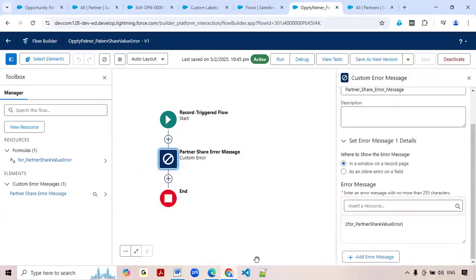Now, finally, we have to create the custom error message. In this custom error message, we call our formula. Okay, so this is one of the validations we implemented from the flows, dynamically capturing the data and displaying the information. I hope up to here is clear, right? How it was implemented.